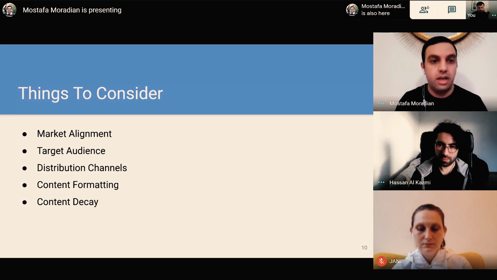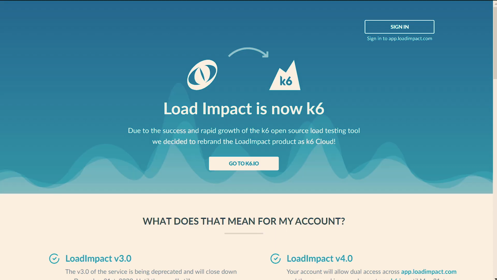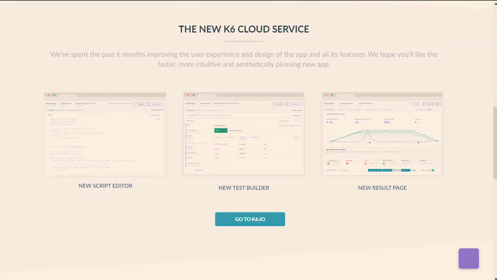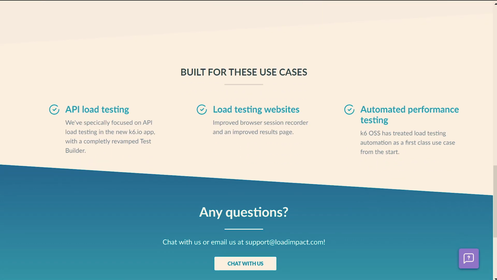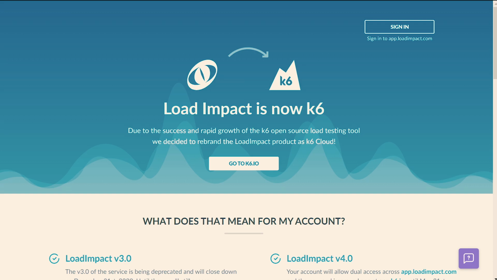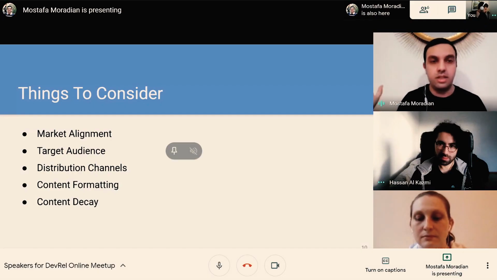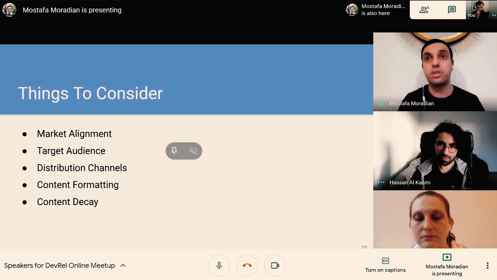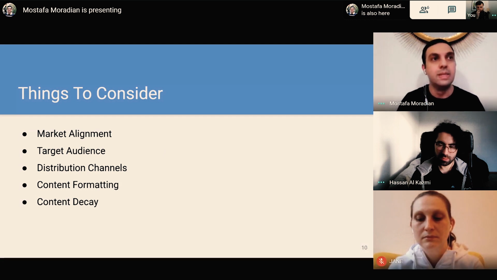That's market alignment. The second thing is the target audience. You should see things through their eyes. If you are not a developer and you're going into a devrel job and you want to write content, I bet it won't work. Maybe you're a very awesome technical writer, but if you're not a developer, it doesn't work. You should know your audience, the developers, the platforms they use, the platforms they get content from, where they search, how they search, and what they search for.